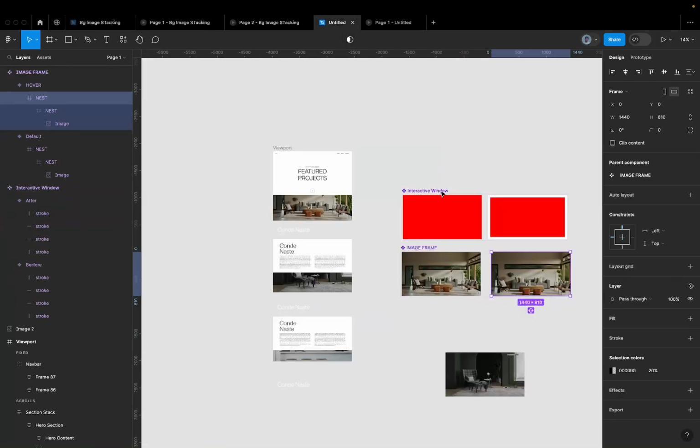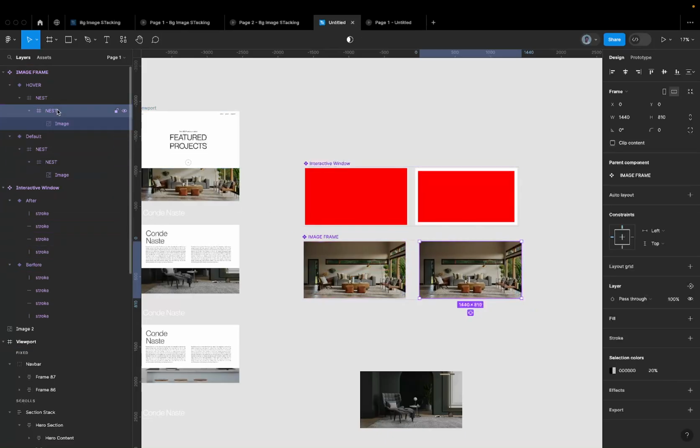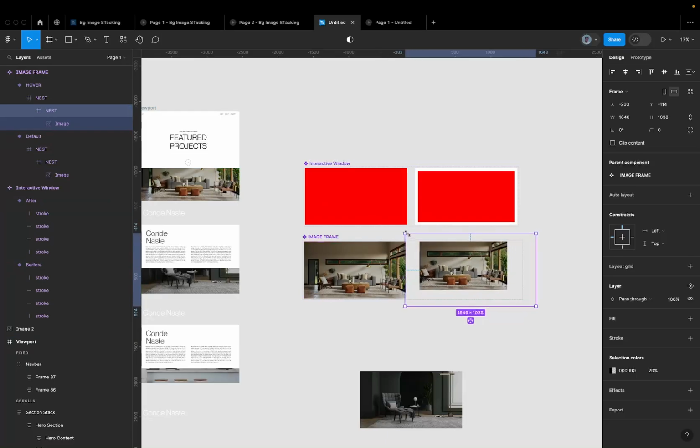For some reason, Figma just handles things in a really weird manner. So I'm going to shrink this image back to the exact size it was, and then I'm going to expand this nest instead. This nest before the image is the one I'm expanding. For some reason, I don't know why it does that, but then it just works. So I'm going to expand the nest instead.